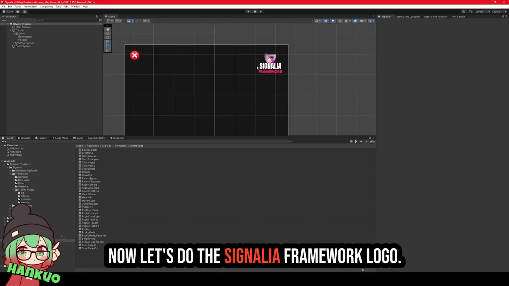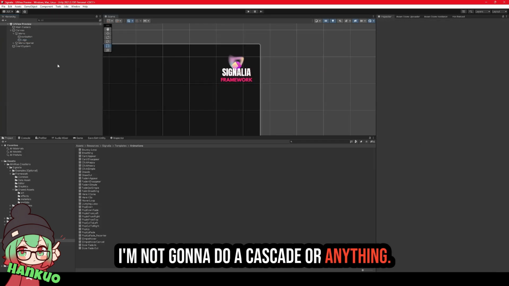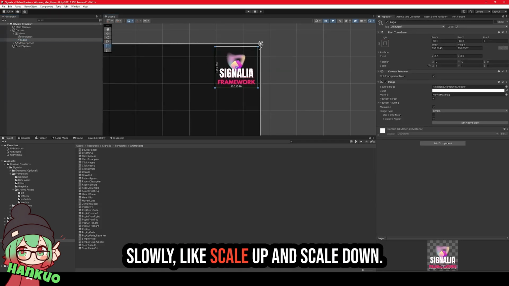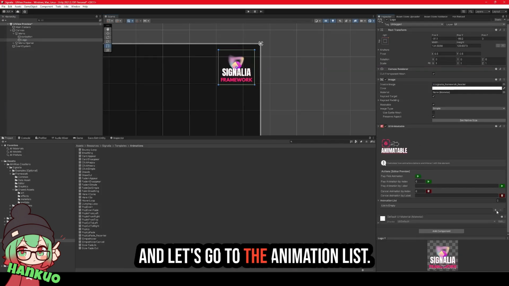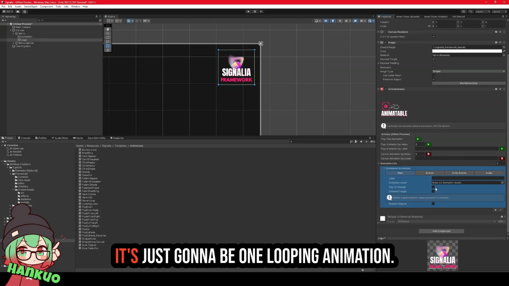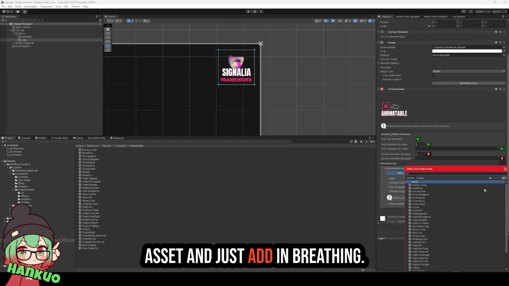Now, let's do the Signalia framework logo. For the logo, I'm not going to do a cascade or anything. I just want it to animate, like breathe slowly, like scale up and scale down. So let's add a UIAnimatable on it. And let's go to the animation list, and we're just going to add one, because it's not an entering or closing animation, it's just going to be one looping animation. So let's go to the animation asset and just add in breathing.